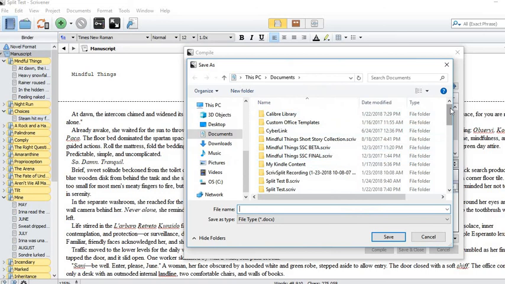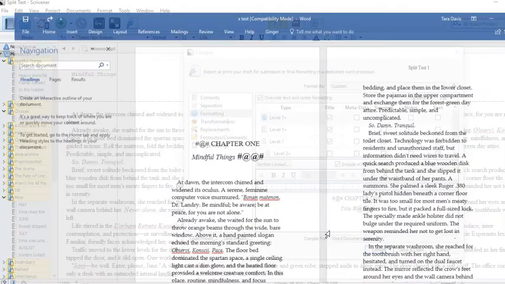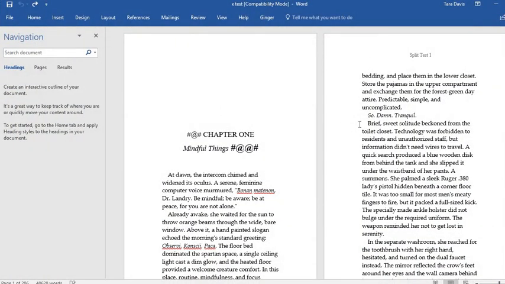So I'm going to compile, and I'm going to save as this file down here. And here's the file. If you notice in the header, it's just the project title that I have labeled Split Test. That would be the title of your novel or your collection, you can always change it right here in Word doc.